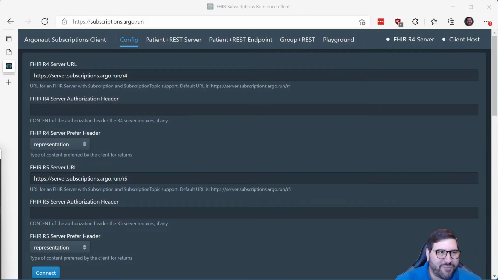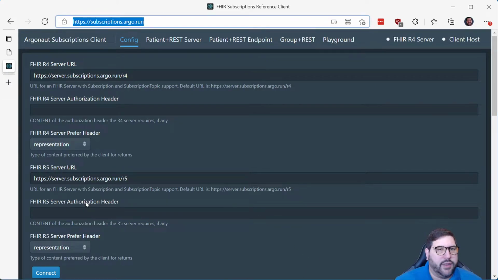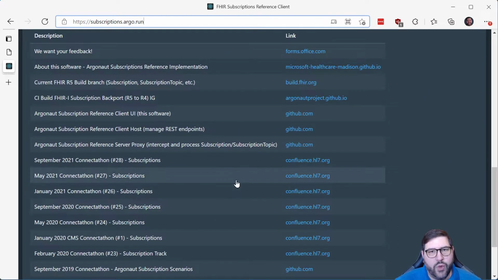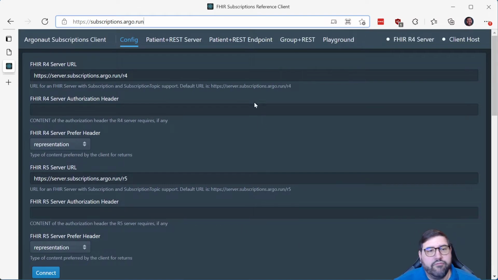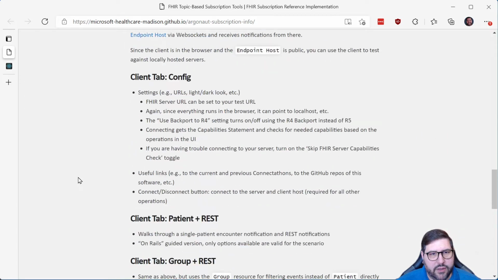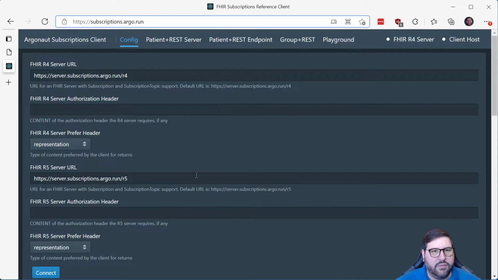Let's jump right in. So here I just have the web page for subscriptions.argo.run. Again, there's links everywhere, but this is the page that will bring up the hosted version of the user interface. I will note there are a lot of links on this page as well: feedback, documentation about the software, and different connectathons and everything else. So this is a relatively easy URL to remember to get access to everything else. I will suggest the documentation is here as well that kind of talks about what all of this is, but you're watching this video, so we're going to cover a lot of that information here for you.